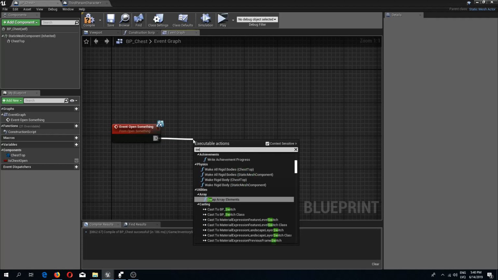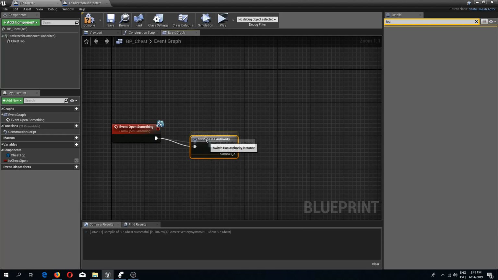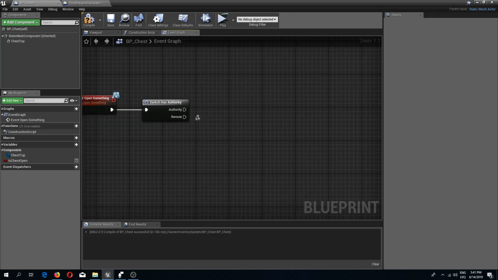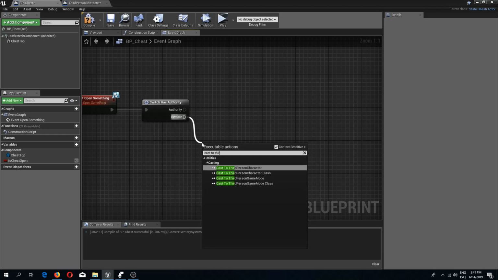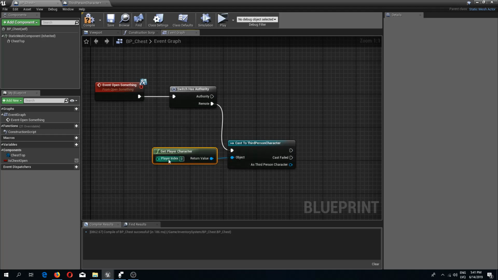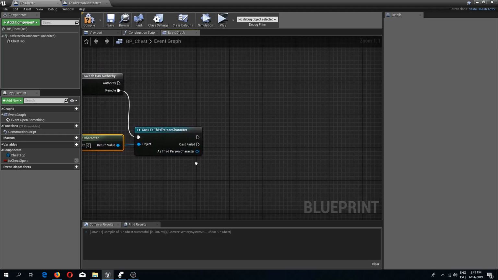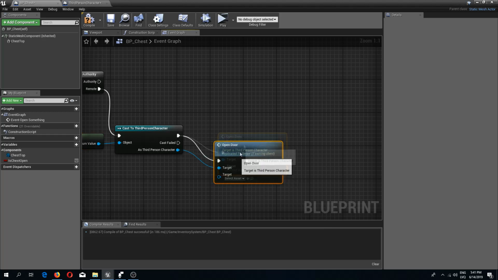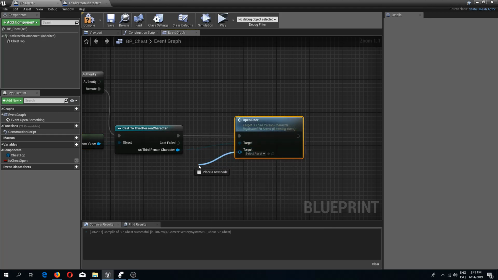And from here we are going to do a switch has authority to see whether the client who is interacting with this is a server or a client user. So if this is a remote user, then we are going to do a cast to third-person character with object reference get player character with player ID 0, so that we would go to our server character. And from our server character, as the third-person character, we are going to do an open door function. And for this bottom target, we are going to use self, so that the event would know that we need to open this specific chest, like so.